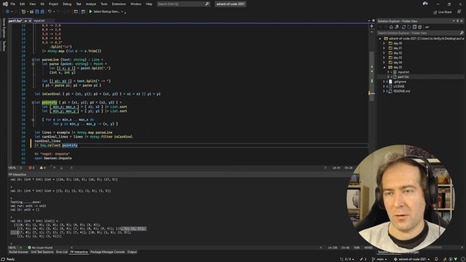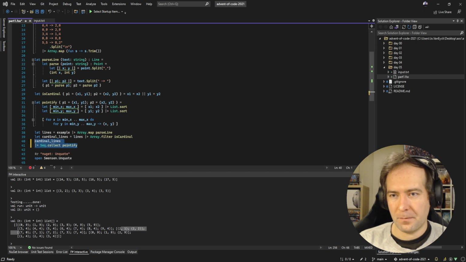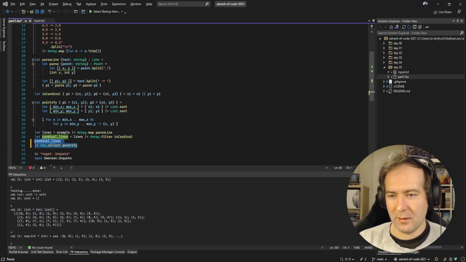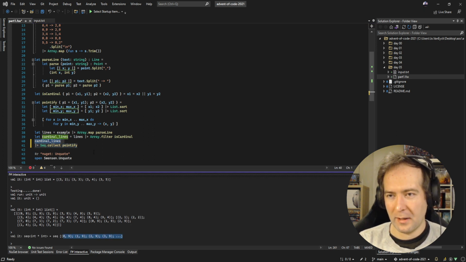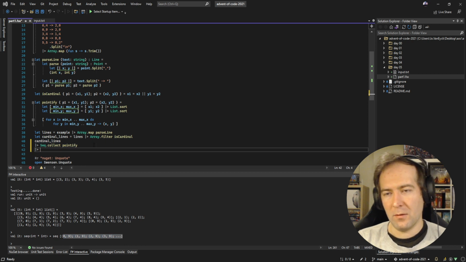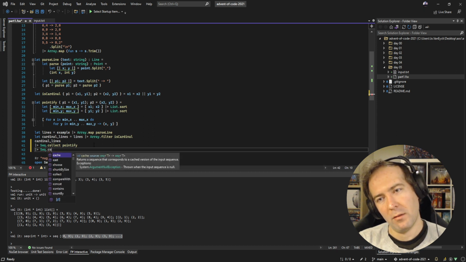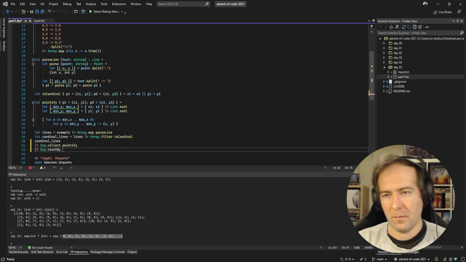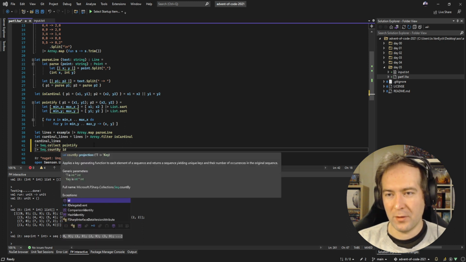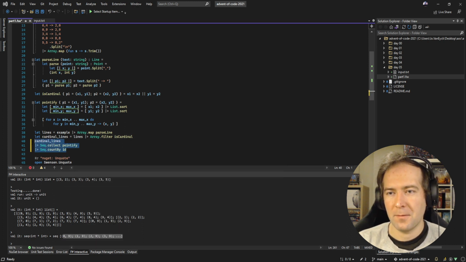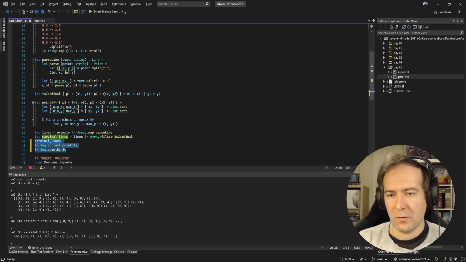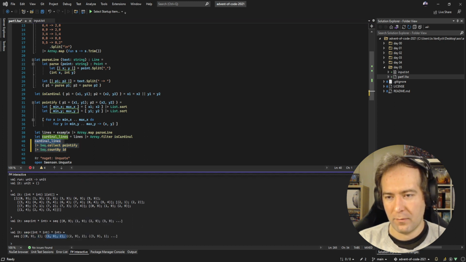Because I am starting to use lists instead of arrays. Cool. So this should be a big list of all the points from all the lines. And let's group them by, or count by. Can I do count by? Yep. And I want to count by the points themselves. So that's the identity function. This should give us for every point the number of occurrences of every point in that huge list.